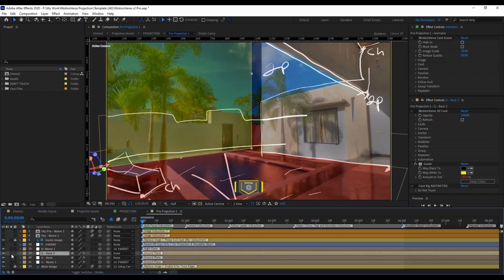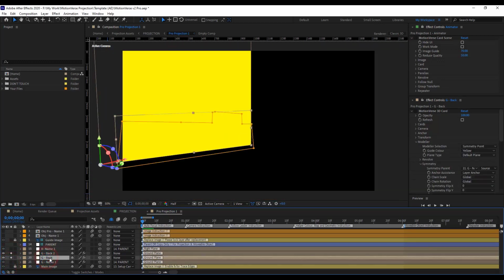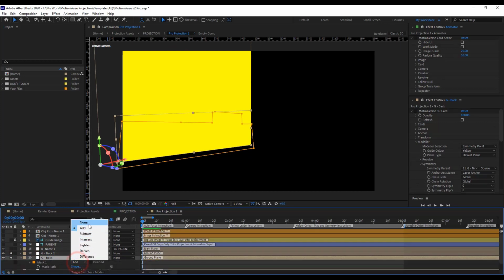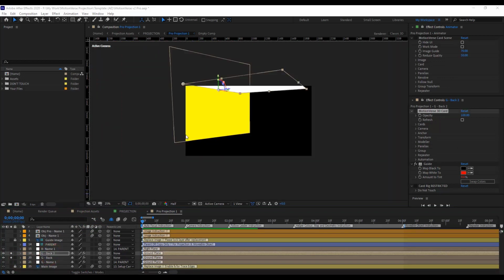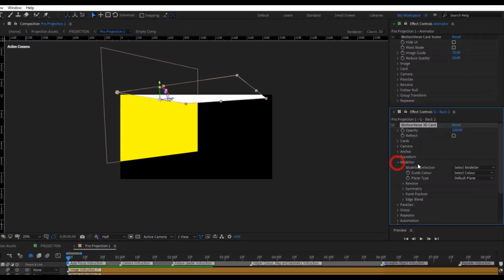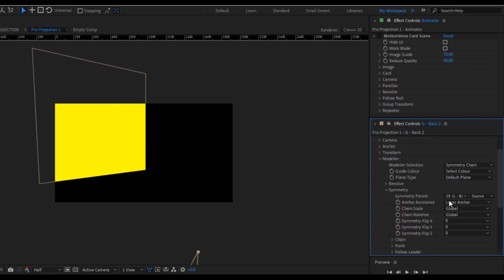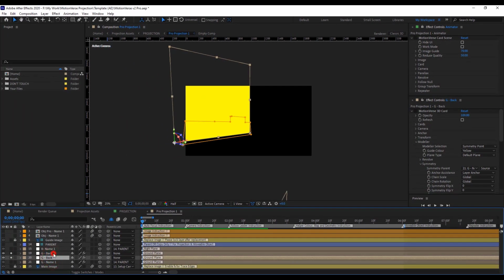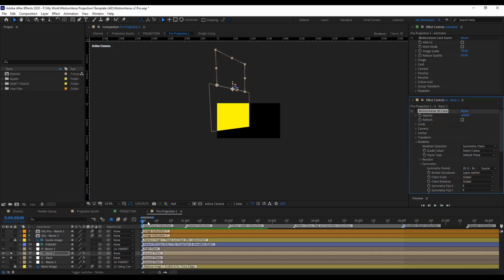So I'm going to show you how the chain works here. I'm going to make only these two layers visible and hide the rest. And I'm going to disable the mask of the back. So we have our new layer selected here. Okay, then go to Modeler, Symmetry Chain, and under Symmetry here, select the back layer as the parent. And look at that, we have our chain here.